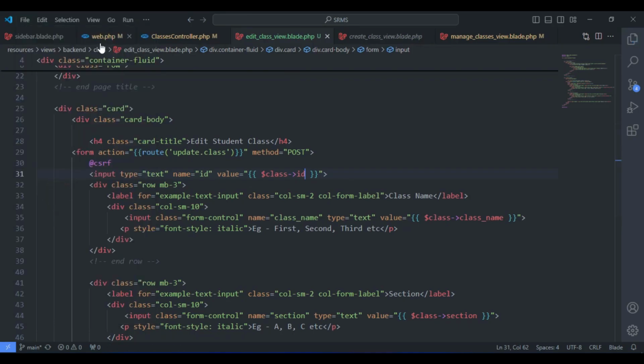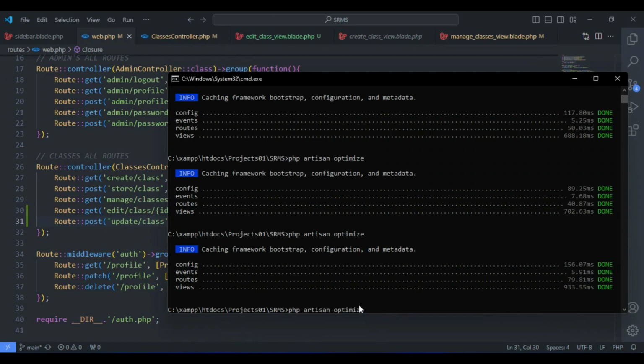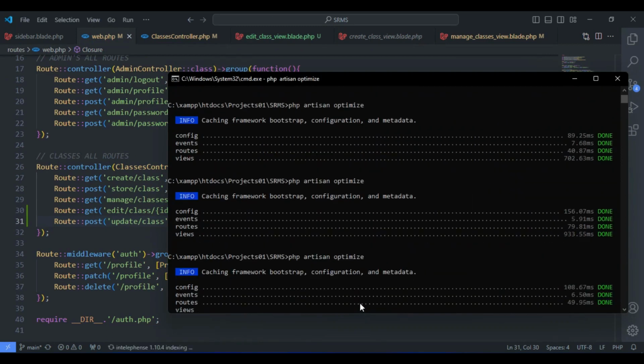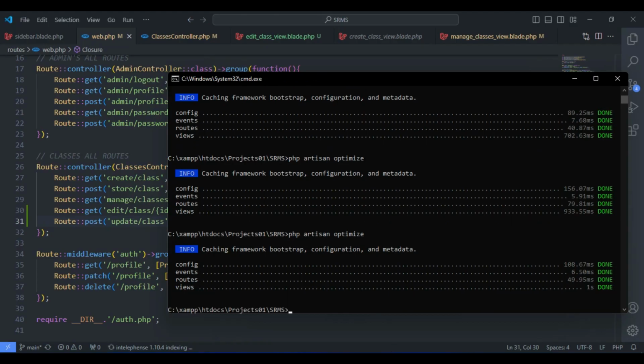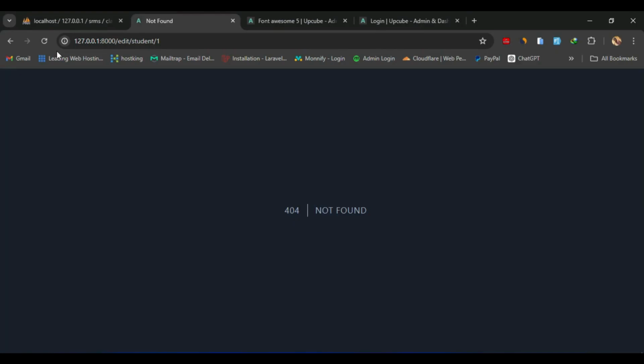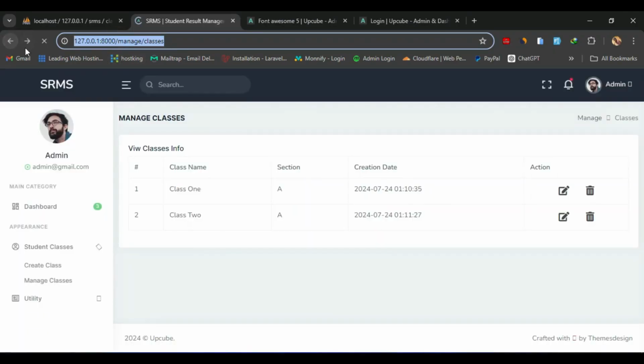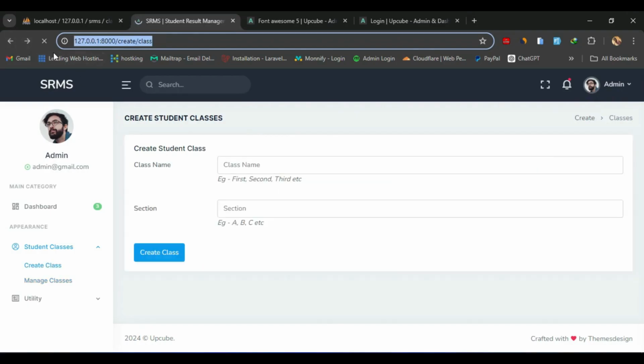Remember, we have made changes to our web.php file. We also updated our edit class route. So let's run our php artisan optimize command, php artisan optimize. Okay, now let's refresh our application. Okay, we are having this 404. Yes, this is actually the route that we just updated from edit student to edit class. So let's go back to our application like so, and let's refresh our application.